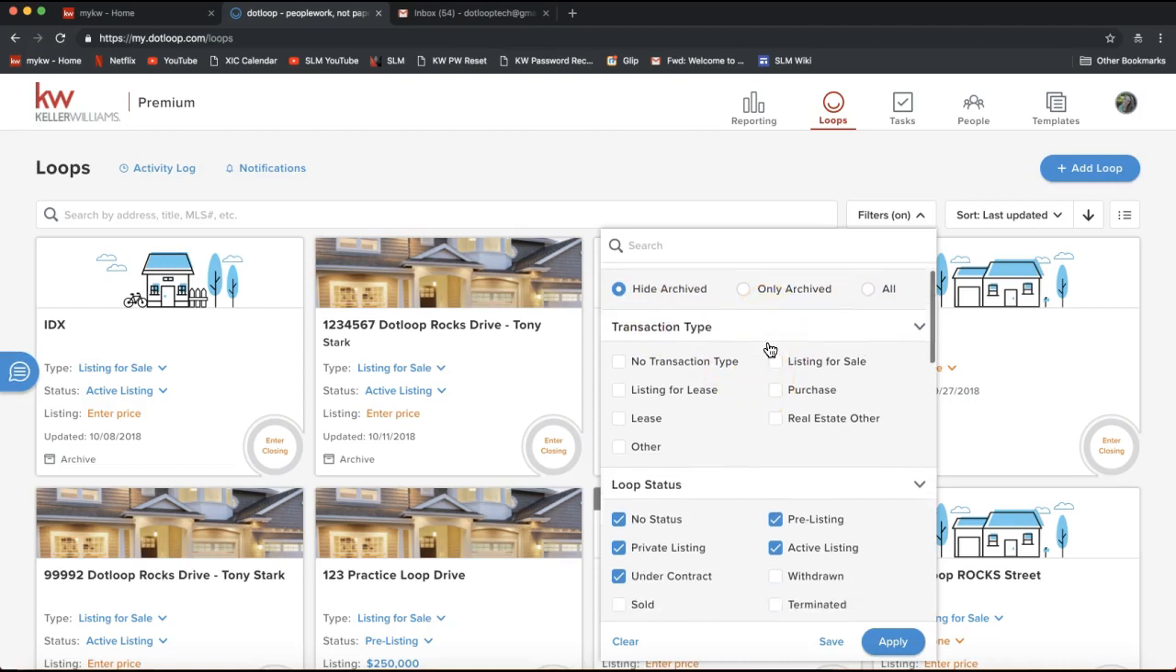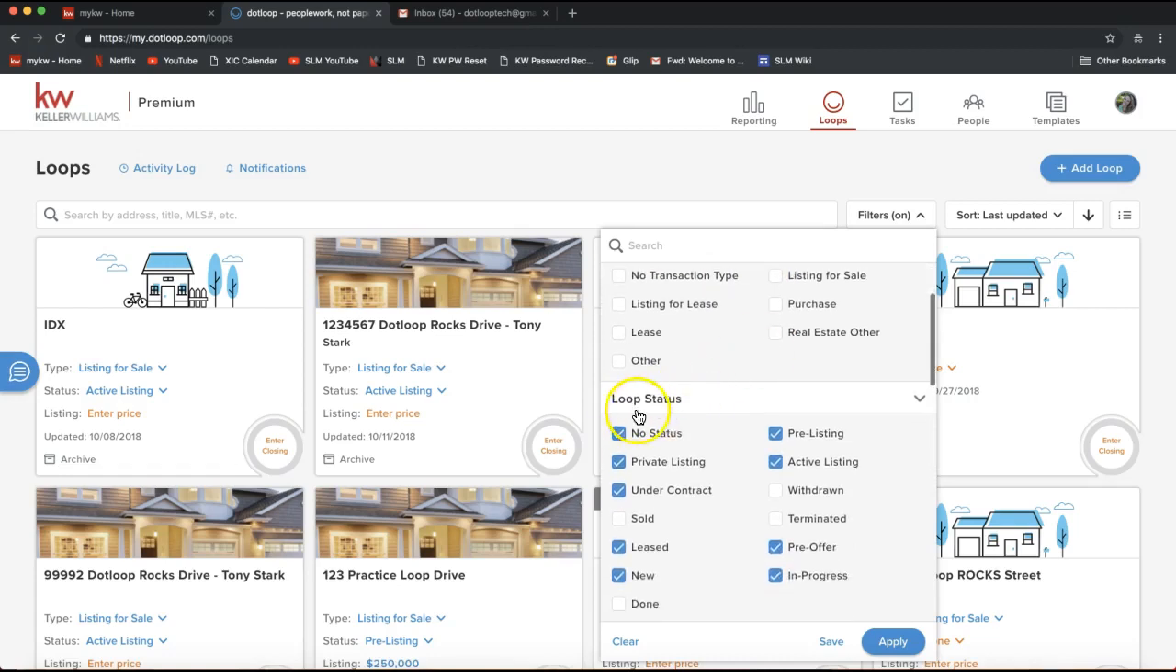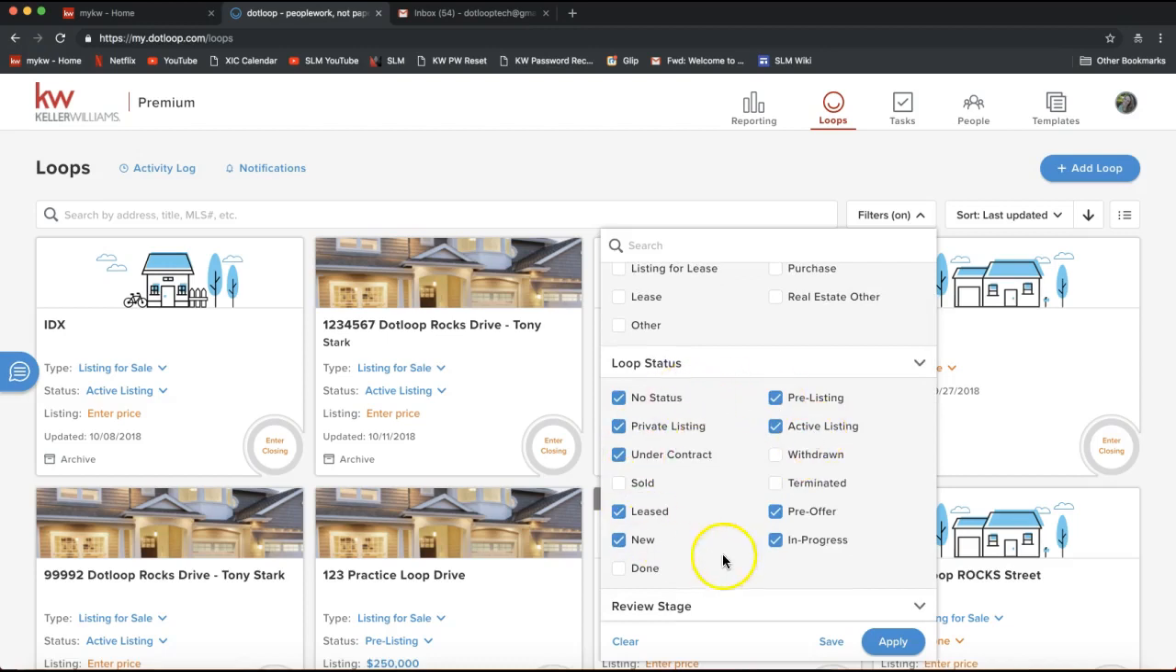Another section that I would really recommend focusing on is in this loop status section. So right here, you will want to select most statuses, but I would recommend leaving the sold loops unchecked. Right? You can leave unchecked done loops, withdrawn, and terminated. So on a regular basis, you don't need to be looking at these statuses of loops, right? And you just change that status by clicking on this option right here.